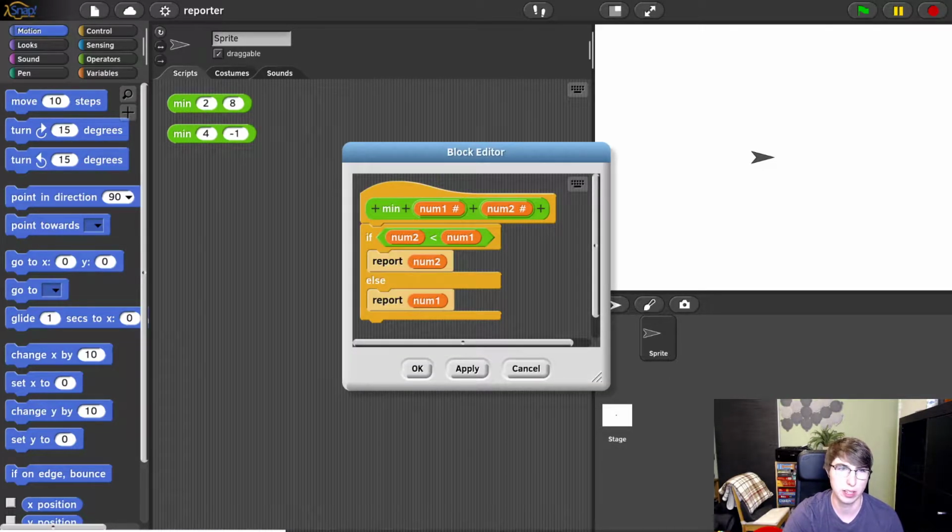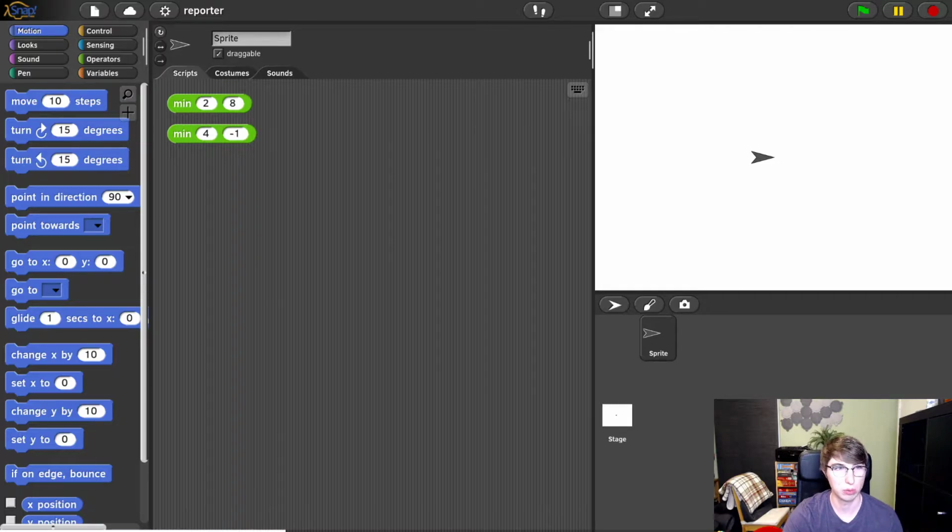This is a function called min, and you give it two different numbers, num1 and num2, and it reports which of these two numbers is smaller. If num2 is less than num1, we report num2, otherwise we'll return num1. So essentially just returning whichever one is smaller. Between 2 and 8, 2 is smaller, so it's going to report 2 or return 2. And here for a -1, it's going to return -1 because that's smaller.